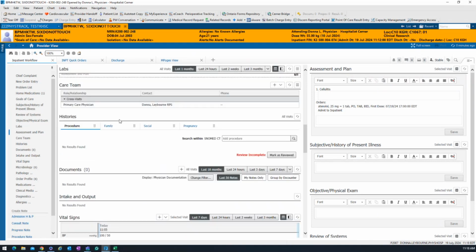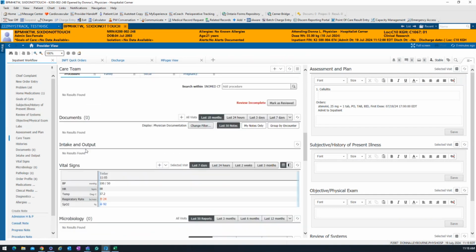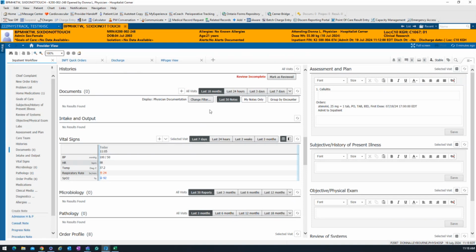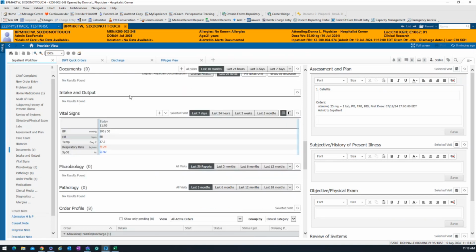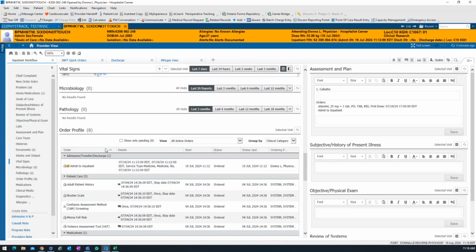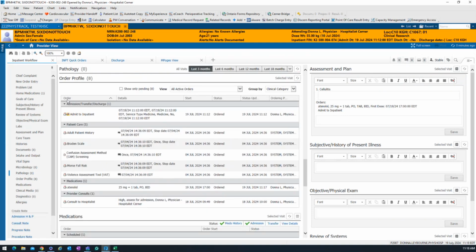And then this is information that will flow forward from previous admissions as well as from nursing admission documentation. This is where you can look at old documents, intake and output, same thing. So we've got a set of vital signs here that we've also placed, so you can see those, and then any orders. So you can see here from your ordering profile, there are several orders already.